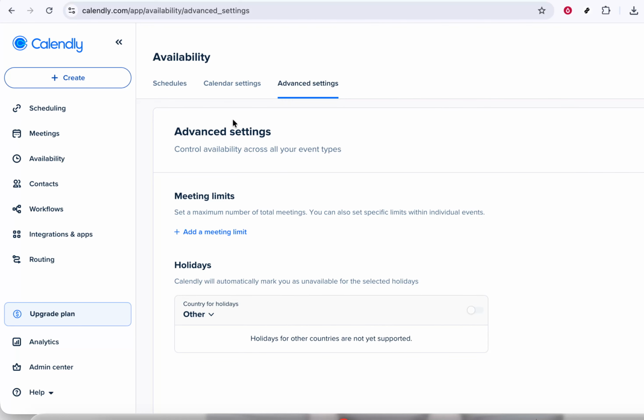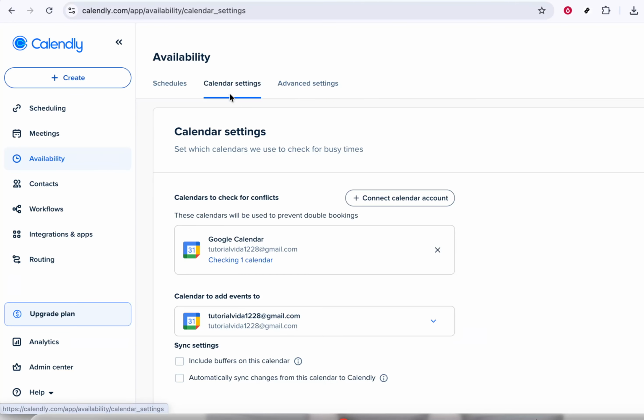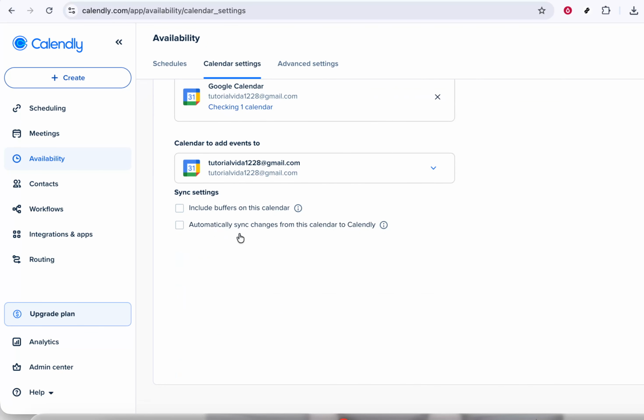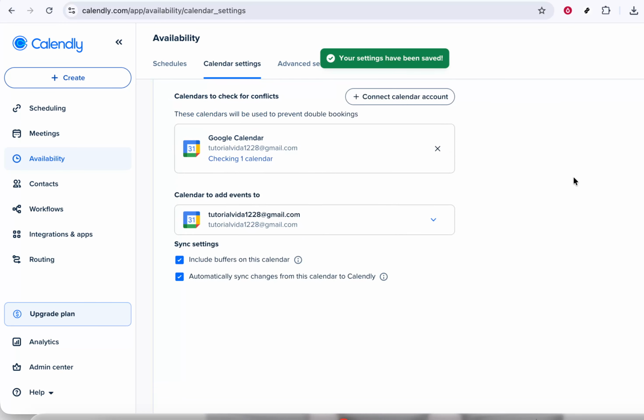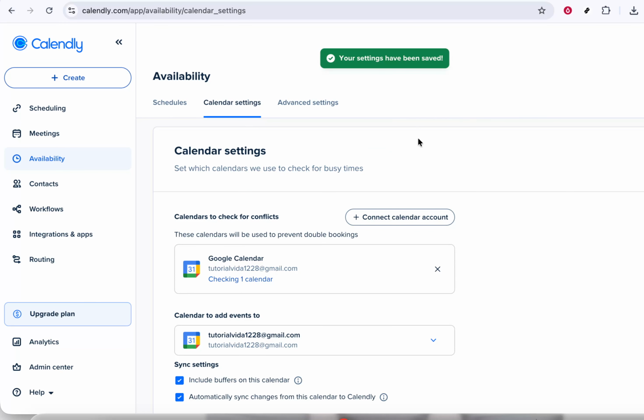Once your calendar is connected, go to your sync settings. These settings control exactly how Calendly reads and writes events to and from your Google Calendar. Here, make sure you carefully check the boxes that apply to your setup. For example, you'll want to select which Google calendars Calendly should check for conflicts, so existing events on those calendars will automatically make you unavailable during those times.